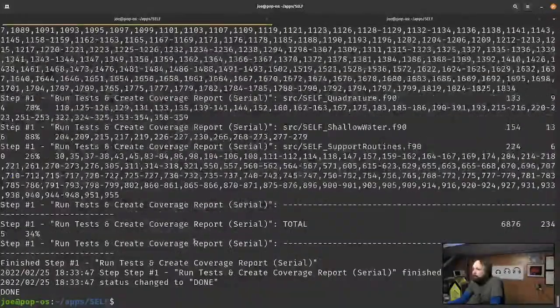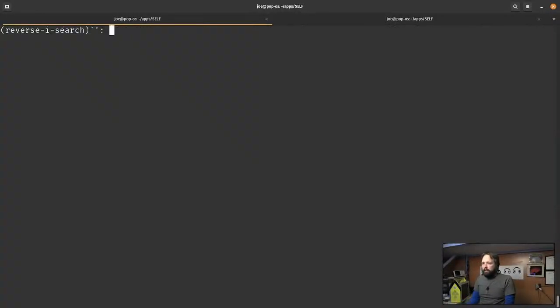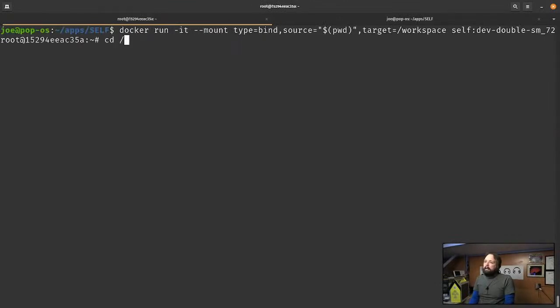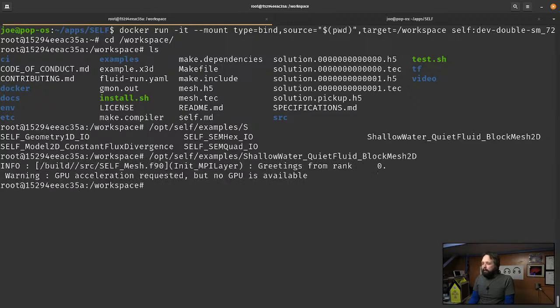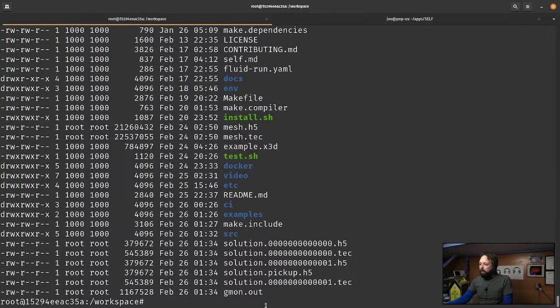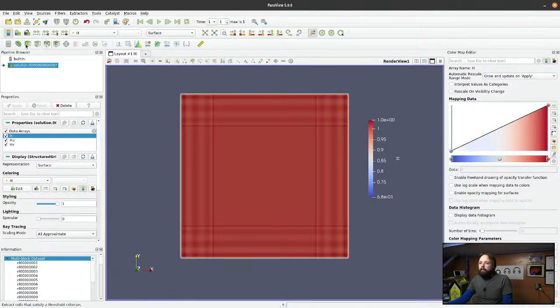All right, so that's running. Let's go ahead and get back into that container. Let's try one more time. Okay, so we'll do opt self examples, shallow water, quiet fluid. Make sure we got new files, and indeed we did. So let's go back in ParaView, reload, and we still got the same garbage answer. Okay, so I'll need to take some time to figure this one out.